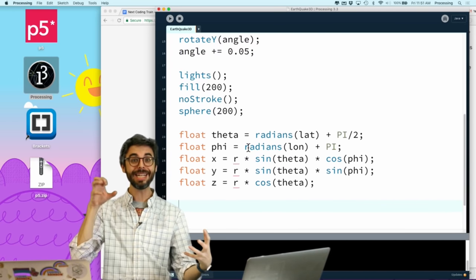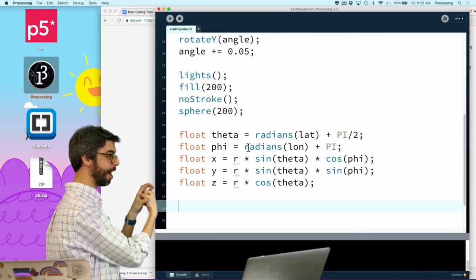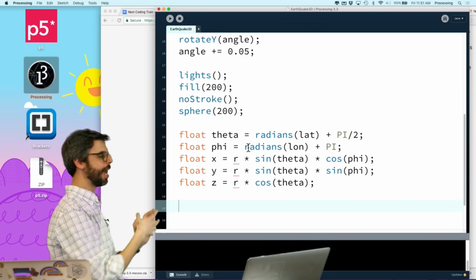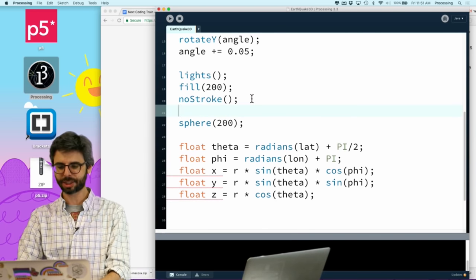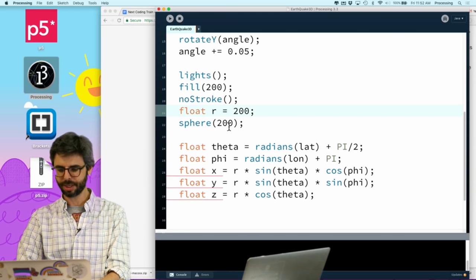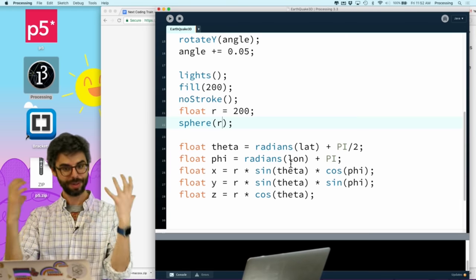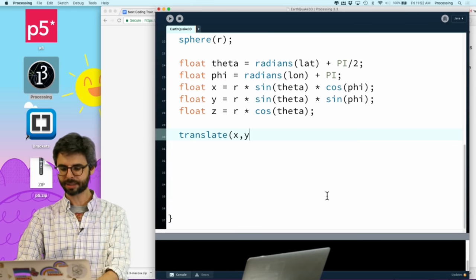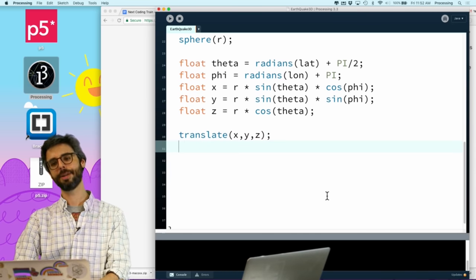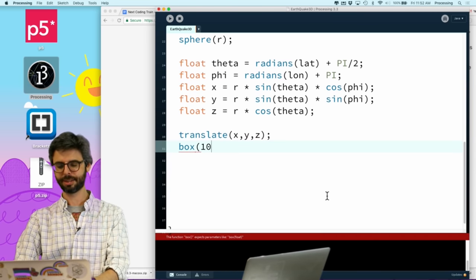R is the radius. How far from the center am I going to position this point? And in this case, I made a sphere of 200. So why not actually say R equals 200? Make the sphere with that radius. And then I'm going to say translate x, y, z. And I'm going to say box. I'm going to make a box.